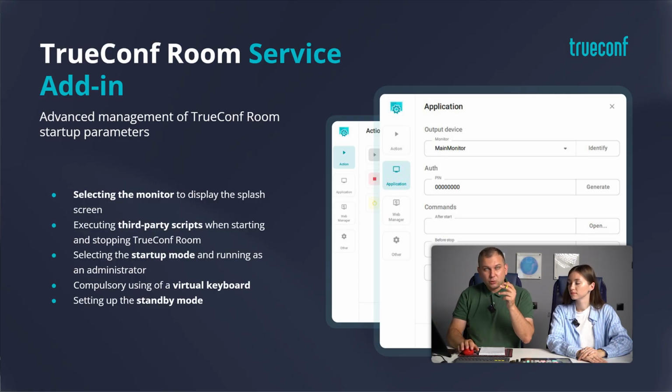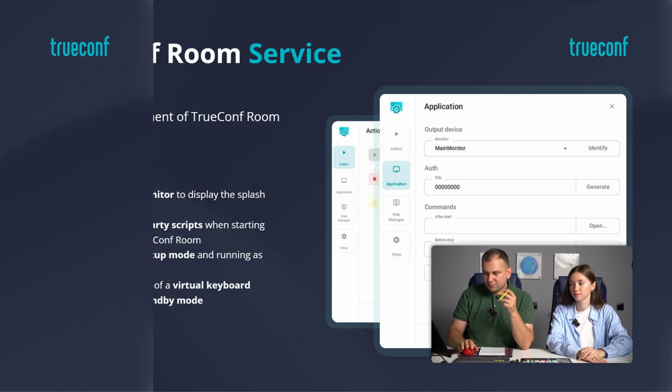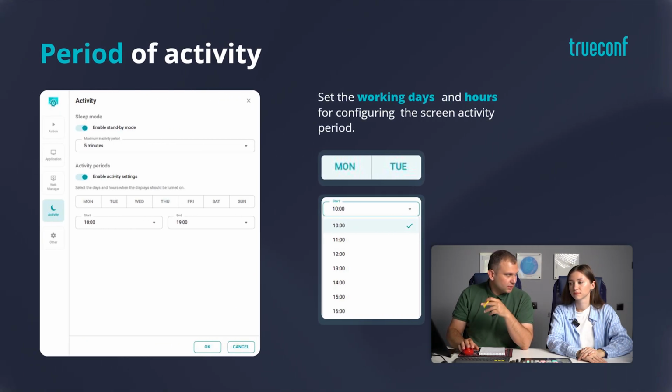So in connection with that room service, we have some new features. And the first one is the period of activity. So now you can set your working days and hours of your conference room for configuring the screen activity period. So now you can make your TrueConf Room sleep if you want to disable it for some period of time. And it is done in the TrueConf service add-in. So please pay attention that this setting can be configured in our special add-in.